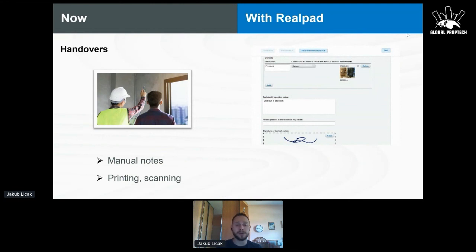The handover protocol is generated automatically, saved as PDF, and stored in the CRM first of all, and it is stored also in the customer portal. So basically, there is no post-handover sending of documents and so on. Everything is already generated and saved in the right place. Digital signatures and protocols created instantly.